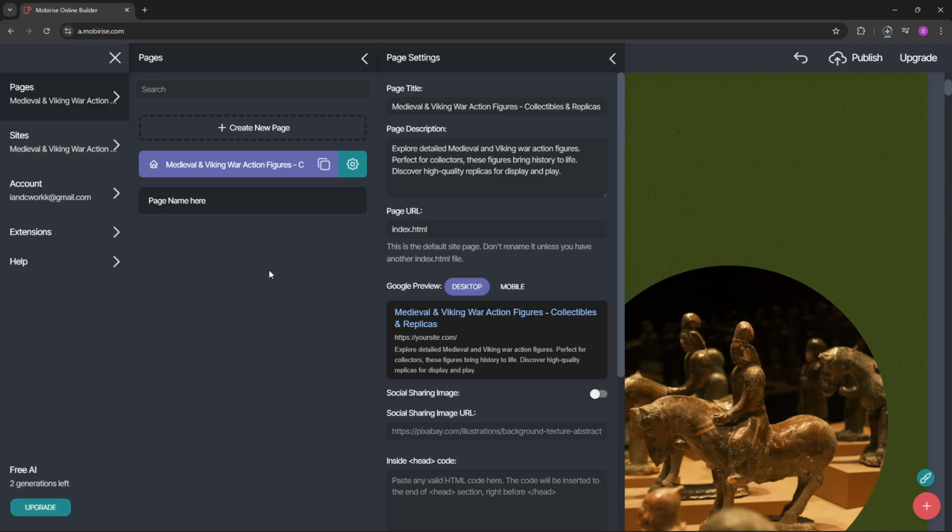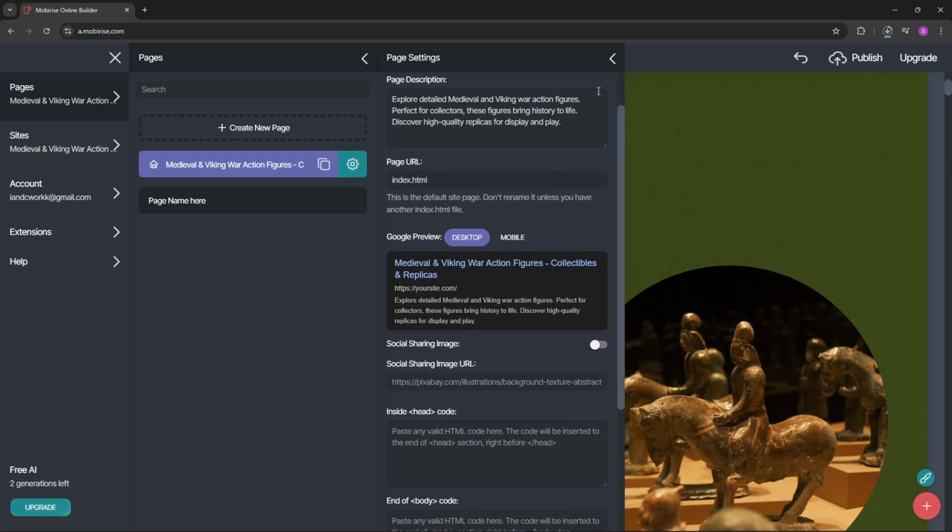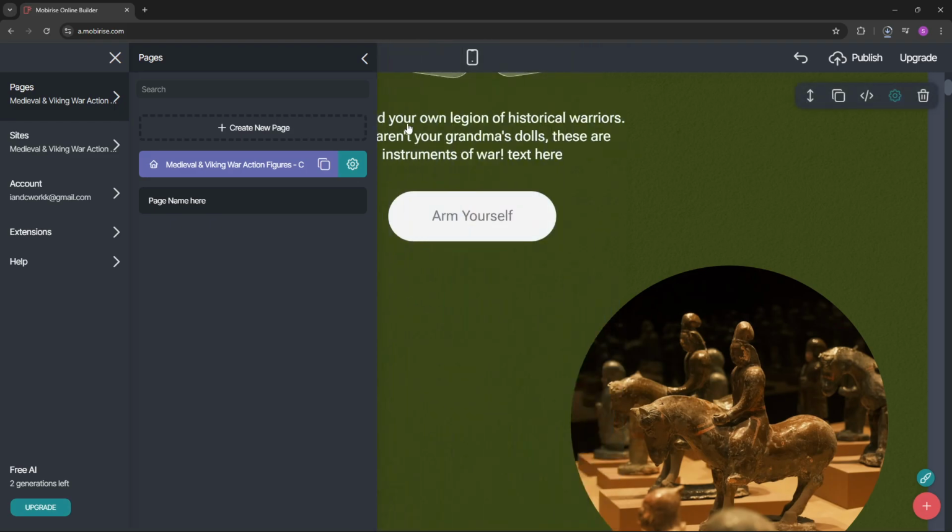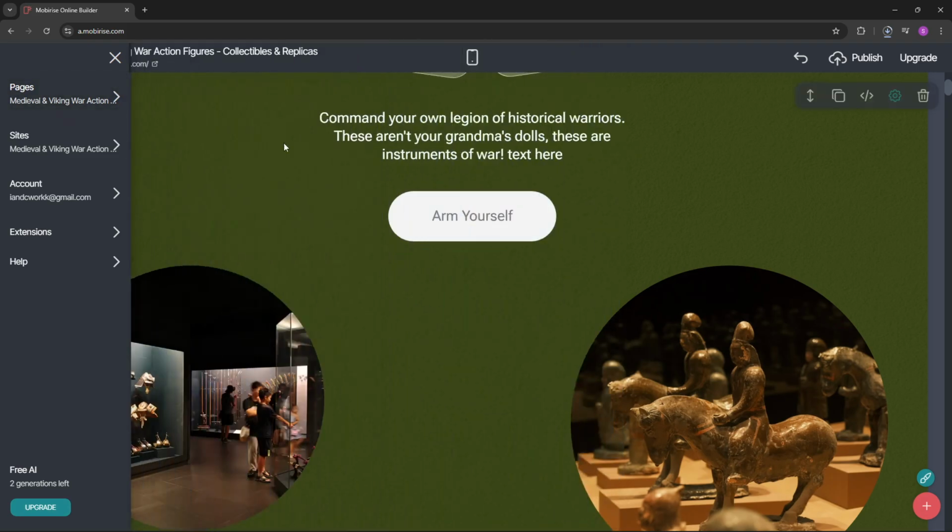When you're satisfied, close the settings panel. Mobirise applies these details to your page, helping search engines better understand your content and improving how your page appears in search results. That's all you need to optimize your Mobirise page title and description.